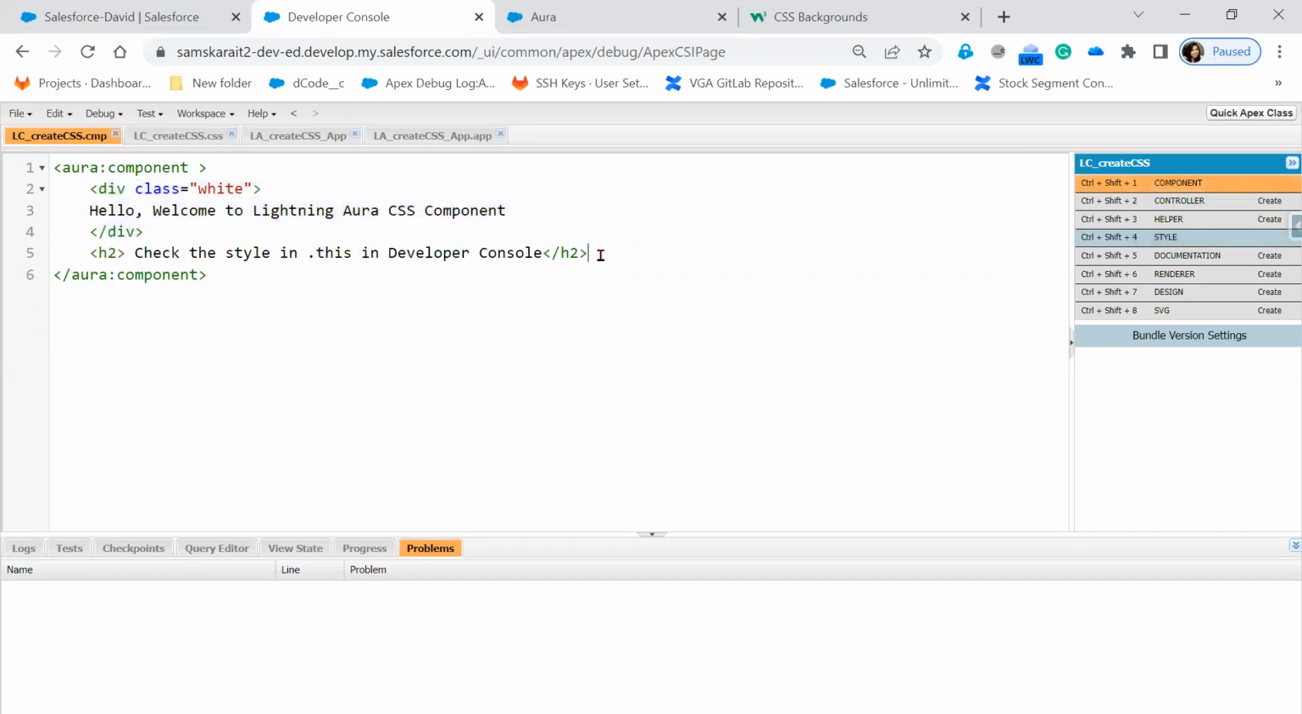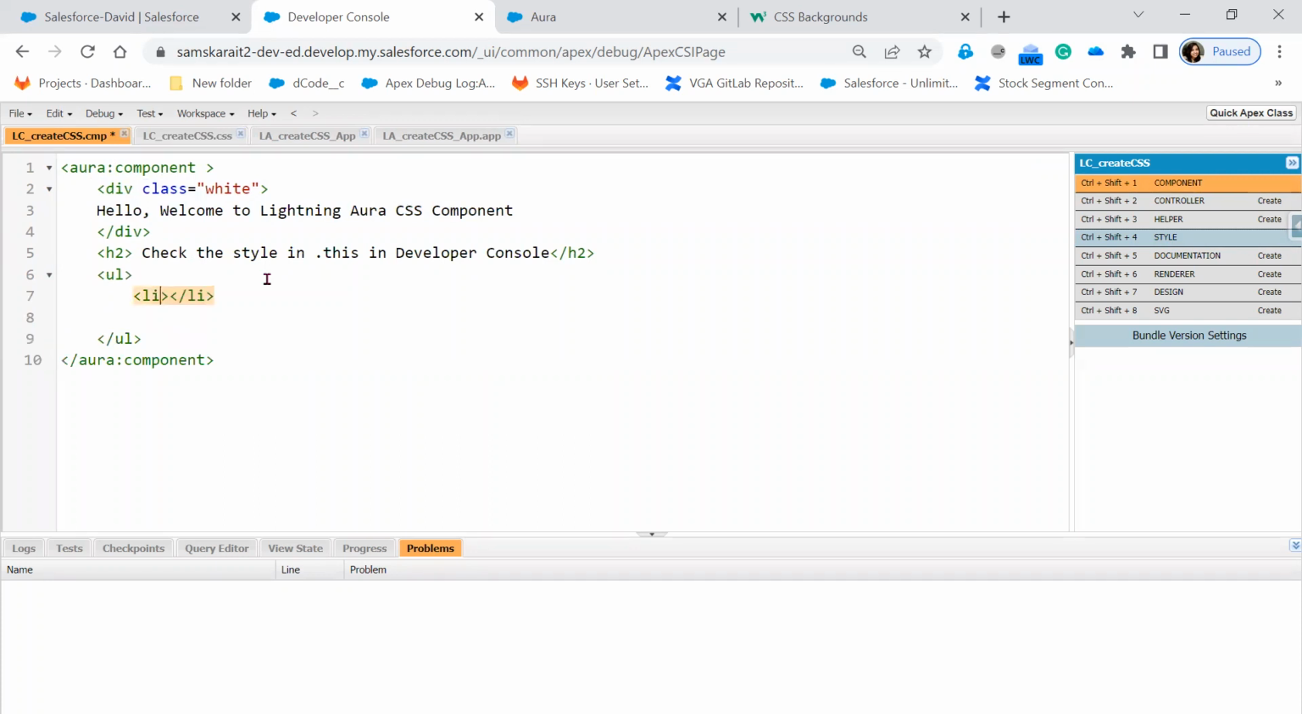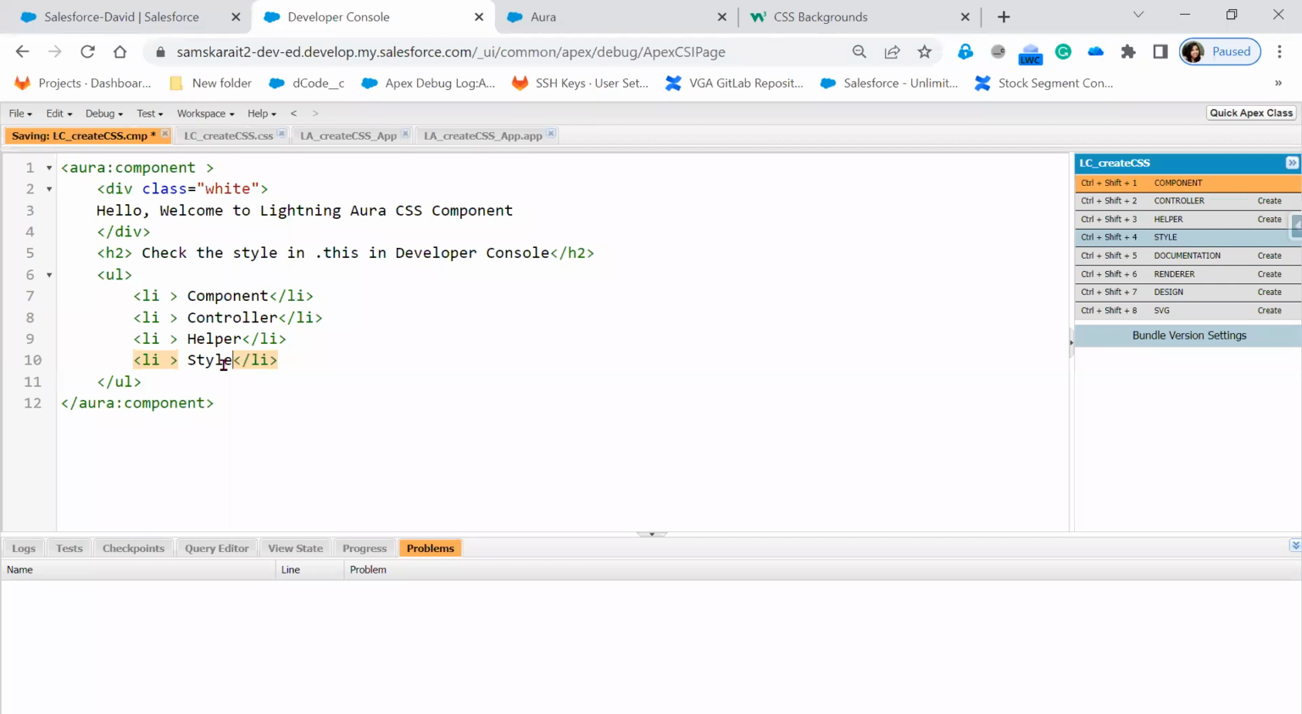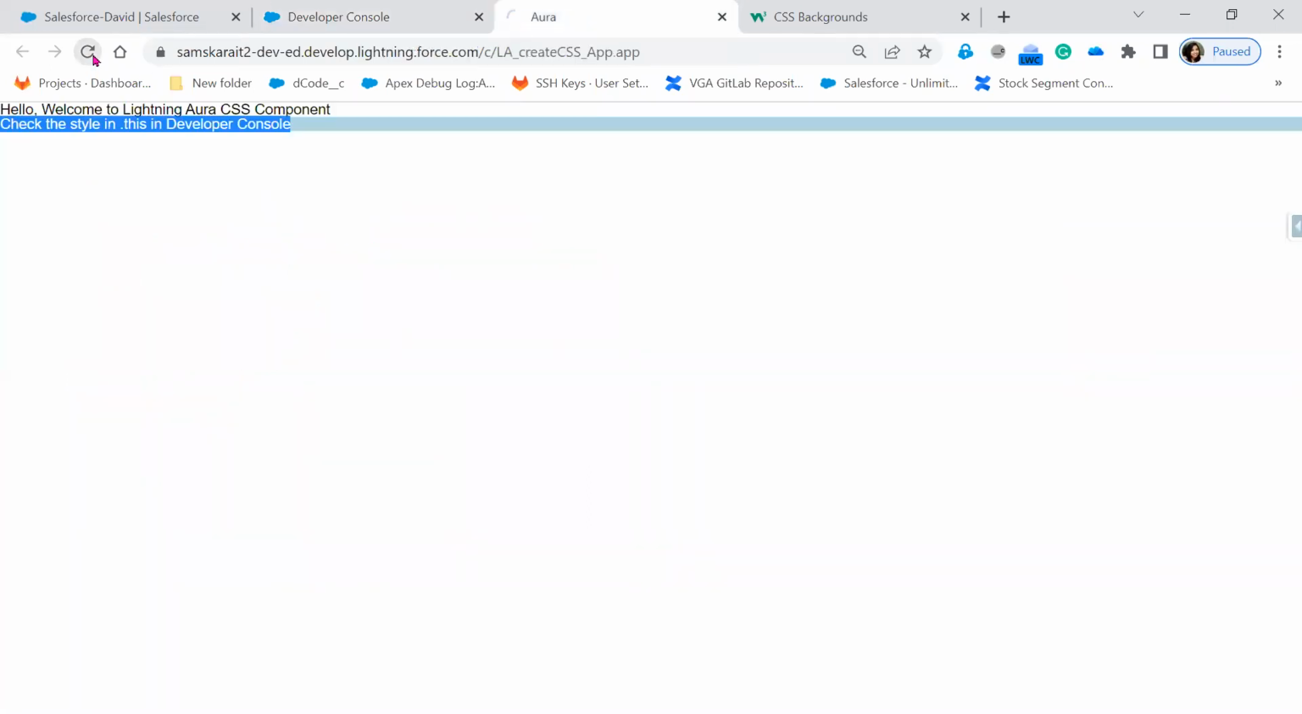Right? So for example, if I write another one, let's say UL. Let me build the list here. So let's say component, controller, helper, and the last one is style. Now if I refresh, what will happen?